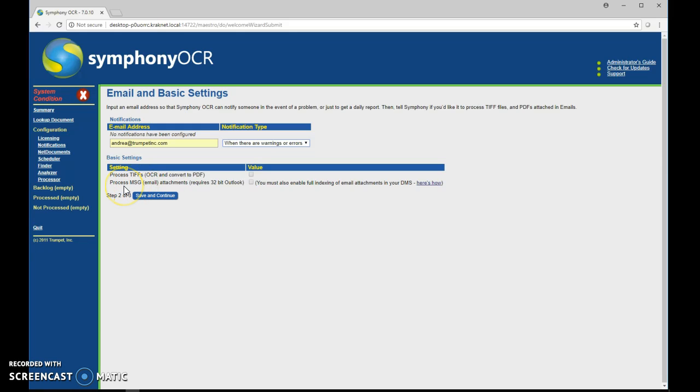You can also opt to process MSG email attachments. This requires the 32-bit version of Outlook to be installed on the workstation that's running Symphony OCR. If you'd like to turn on those two features, simply check the checkbox next to them. Then choose Save and Continue.